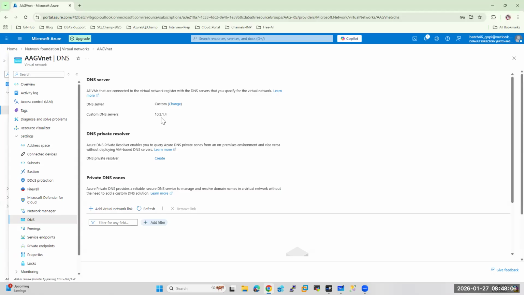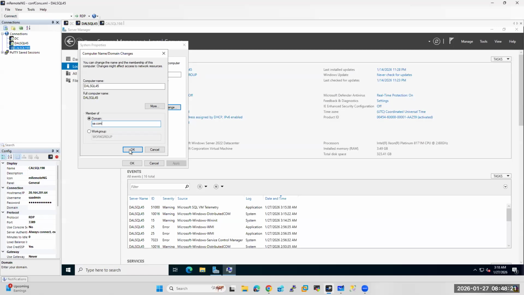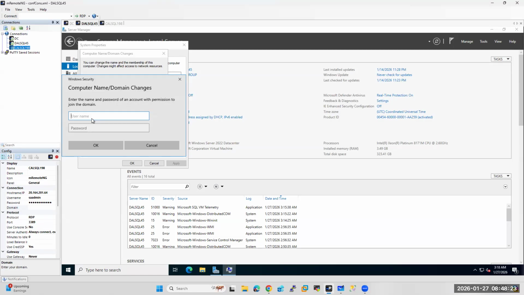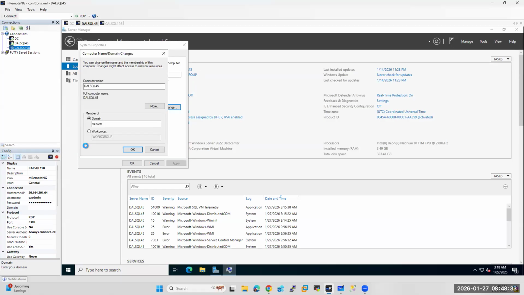Once you add it, you need to reboot the servers. Without rebooting, you can't add the servers to the domain. That is the reason I have not restarted yet. Once this is added, only then I restart the servers. Now click on OK. See, now it is asking for your username and password. Whatever username you provided while creating the VM, provide the same username and password.